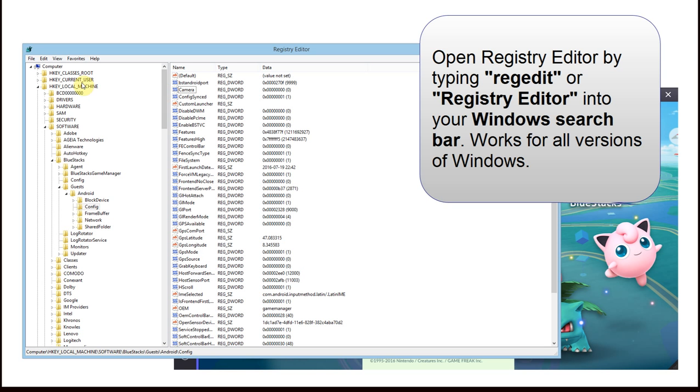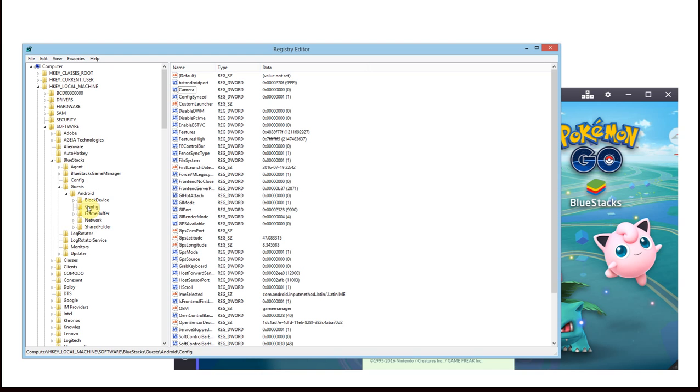Just go to your HKEY_LOCAL_MACHINE, software, BlueStacks, guests, Android, and then configuration. Alright, that's where you want to go. Let me just repeat that a little bit slower. HKEY_LOCAL_MACHINE, software, BlueStacks, which is the emulator we're using, then guests, then Android, and then config. And there you will find the entry camera. Now you want to right click on this and modify it.